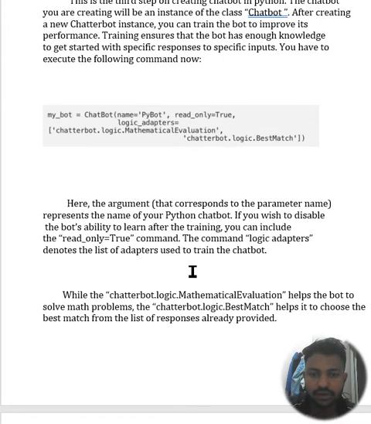and in this command the argument that corresponds to the parameter name represents the name of the Python chatbot. If we wish to disable the bot's ability to learn after the training, we can include the read_only=True command. The command logic_adapters denotes the list of adapters used to train the chatbot. While chatterbot.logic.MathematicalEvaluation helps the bot to solve math problems, chatterbot.logic.BestMatch helps it to choose the best match from the list of responses already provided.